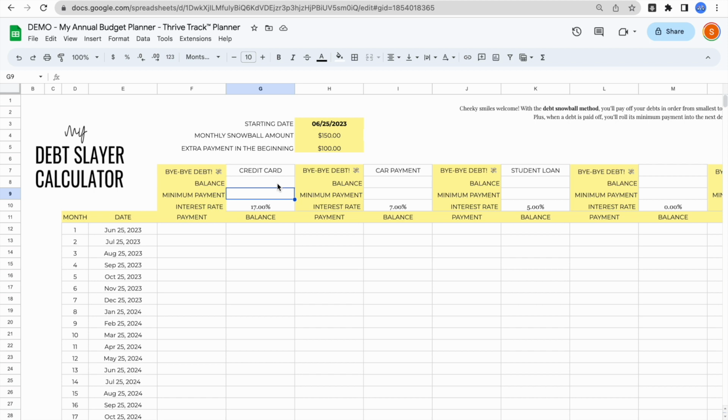So you can use the Debt Layer calculator as an optional addition to your annual planner, or you can use it as a standalone calculator. Your choice. Either way, it is designed to supercharge your debt repayment journey. So now let's dive into the steps of how to use it.